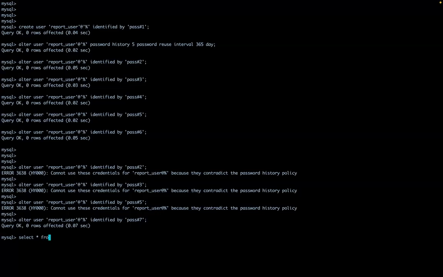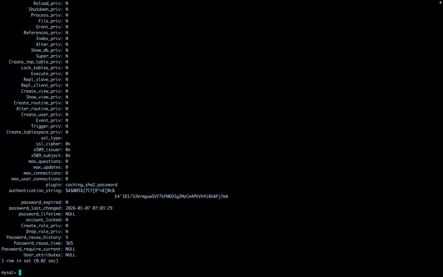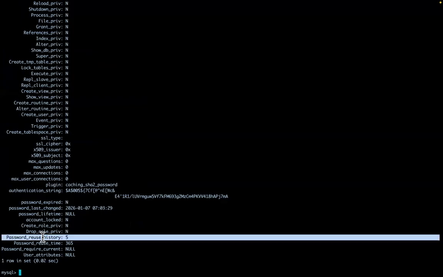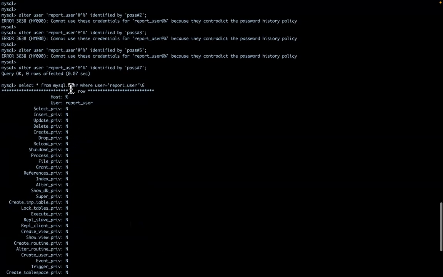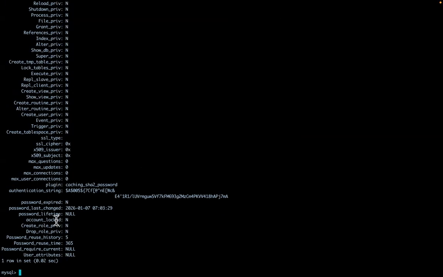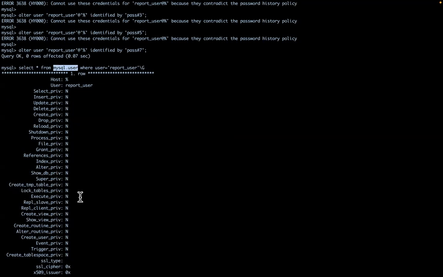Select star from MySQL.user where user equals report_user. Right. So here you can see password reuse history is 5 and reuse time is 365. All your global privileges, all these things will be maintained in the MySQL.user table. In the last session we saw that, right? So you can check whether your account is locked, all these things, in the MySQL.user table itself.